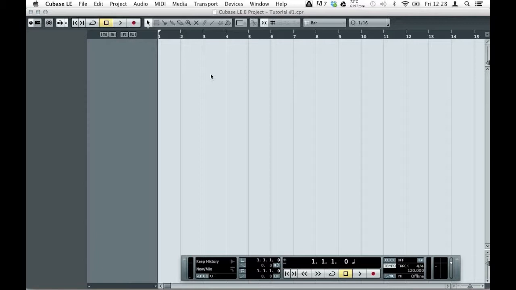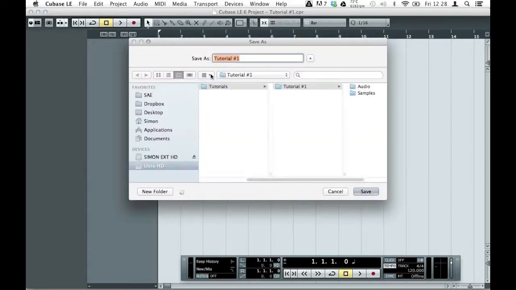The first thing that we're gonna do is we're gonna save the session. So I'll explain in a second why this is becoming important for later. Just hit Command S or Control S on a PC and say we're in our folder and we want to save this, for example, as tutorial 1.